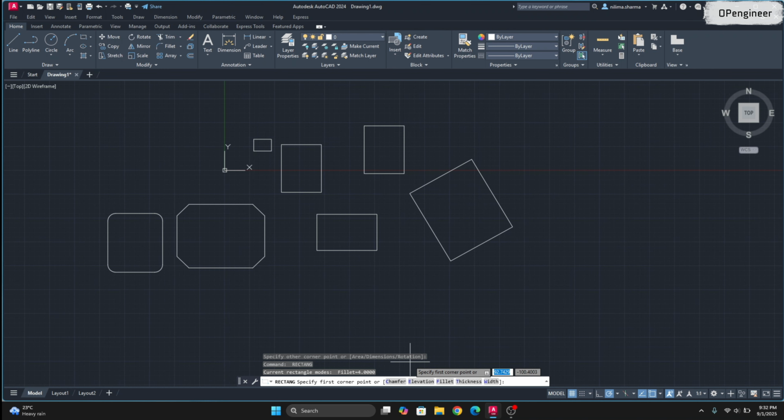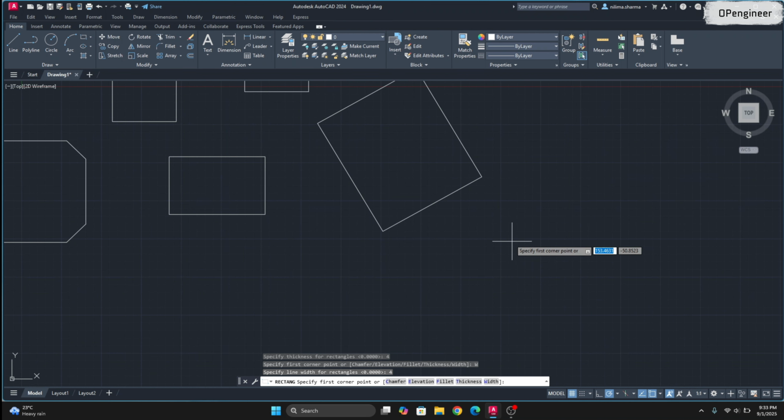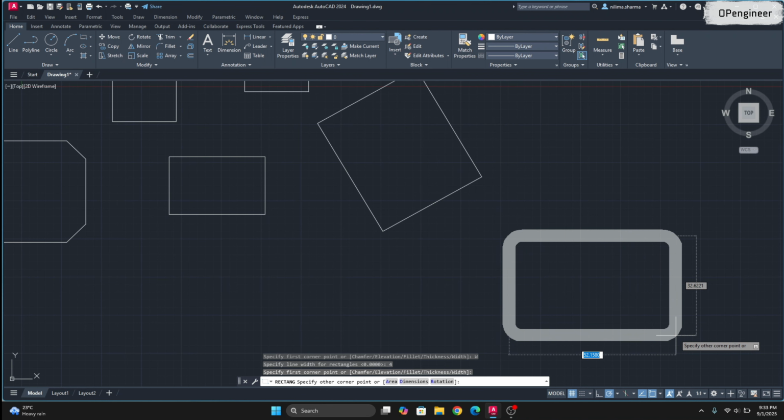Let's again invoke the tool and make a rectangle with elevation. Click on the elevation. The command line is asking to specify the elevation of the rectangle. Let's take 25 for now. Press enter and let's click on the thickness, take it 4, and now the width, and take it 4. Press enter. Now I need to simply draw the rectangle. So here is our rectangle.